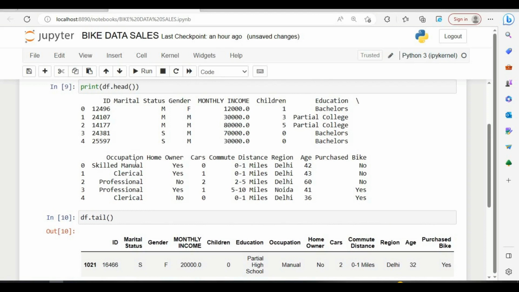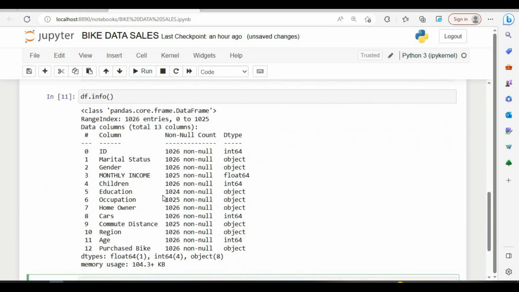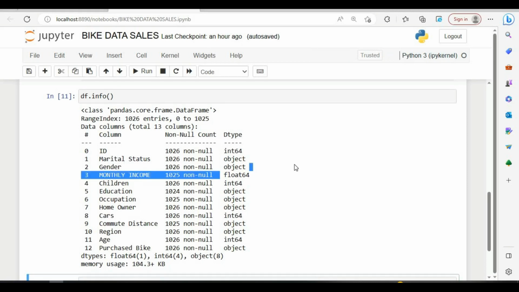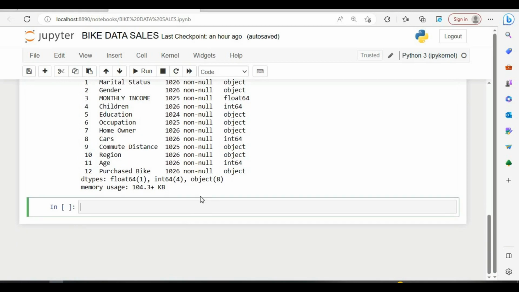Next thing we can do is another command, which is info. I will put the df.info command here, with brackets closed. It will show us information about the columns we have. We have columns like ID, which is integer, and these are strings, all of these are strings, and here is float. Monthly income is float or integer. So that gives us some information.